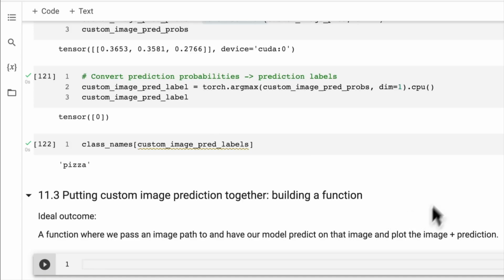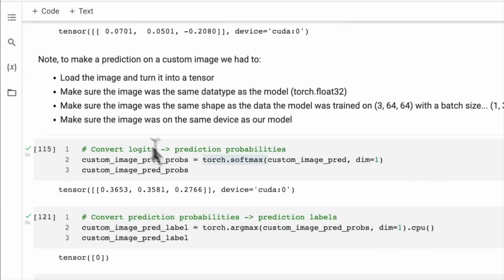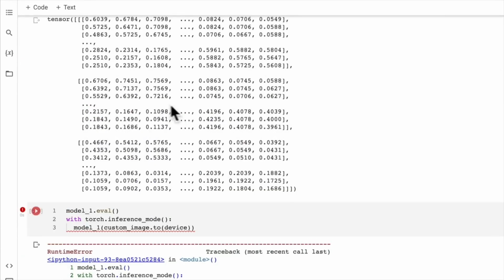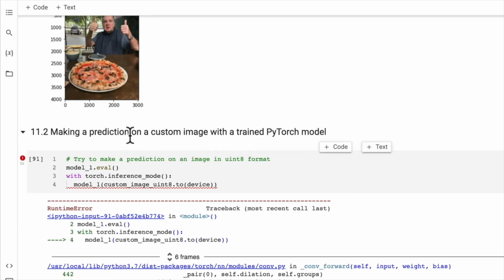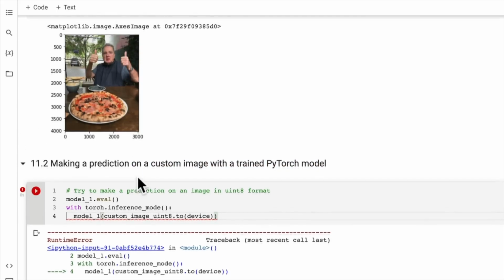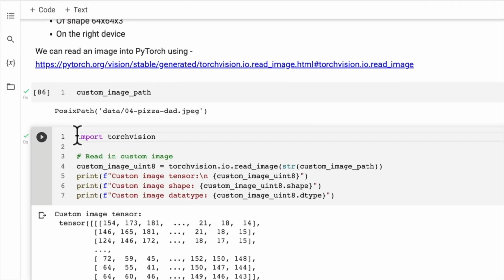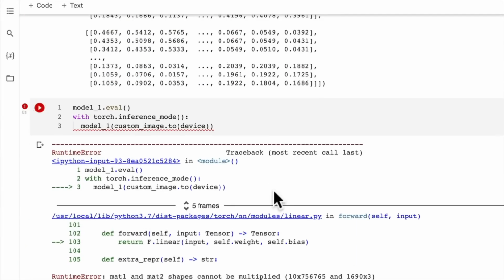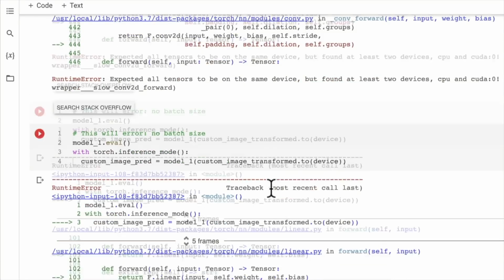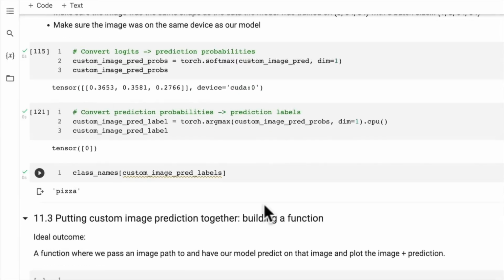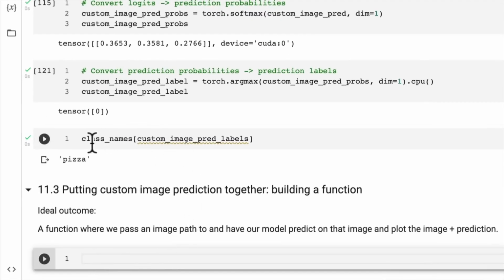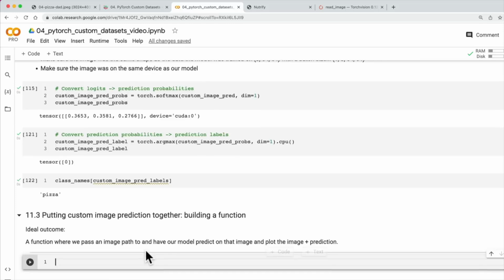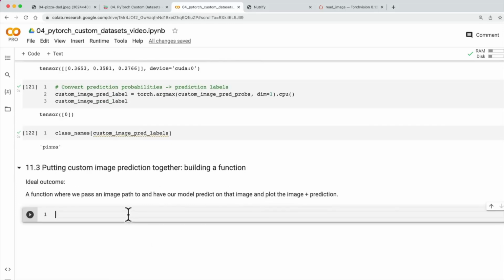So this is our ideal outcome, and I think I'm going to issue this as a challenge. So give that a go, put all of our code above together, and you'll just have to import the image, you'll have to process it and whatnot. I know I said we were going to build a function in this video, but we're going to save that to the next video. I'd like you to give that a go. So start from way back up here, import the image via torchvision.io.read_image, format it using what we've done, change the data type, change the shape, change the device, and then plot the image with its prediction as the title. So give that a go, and we'll do it together in the next video.